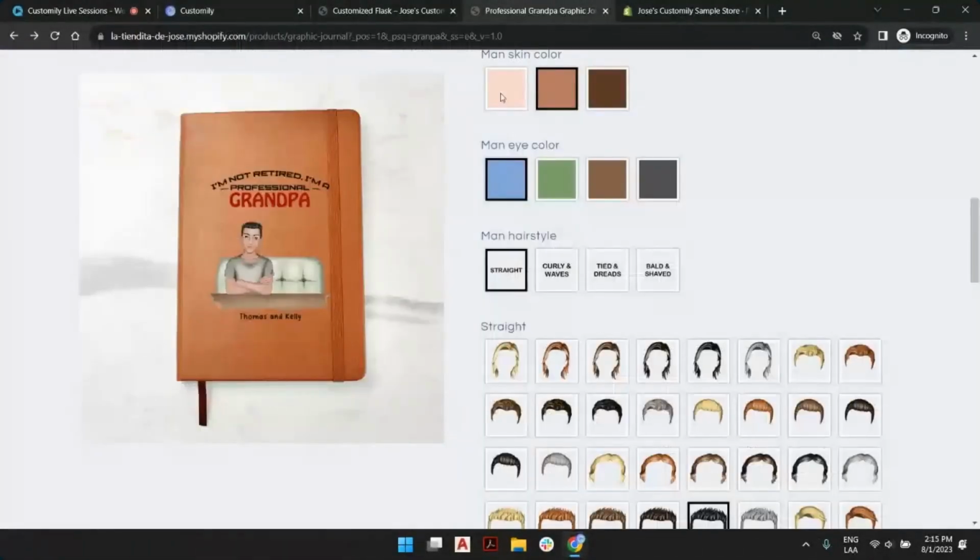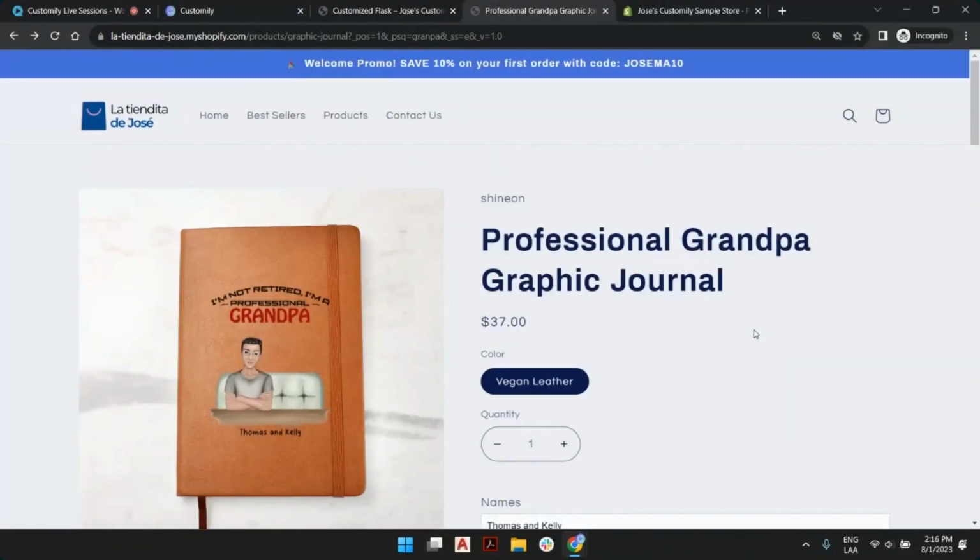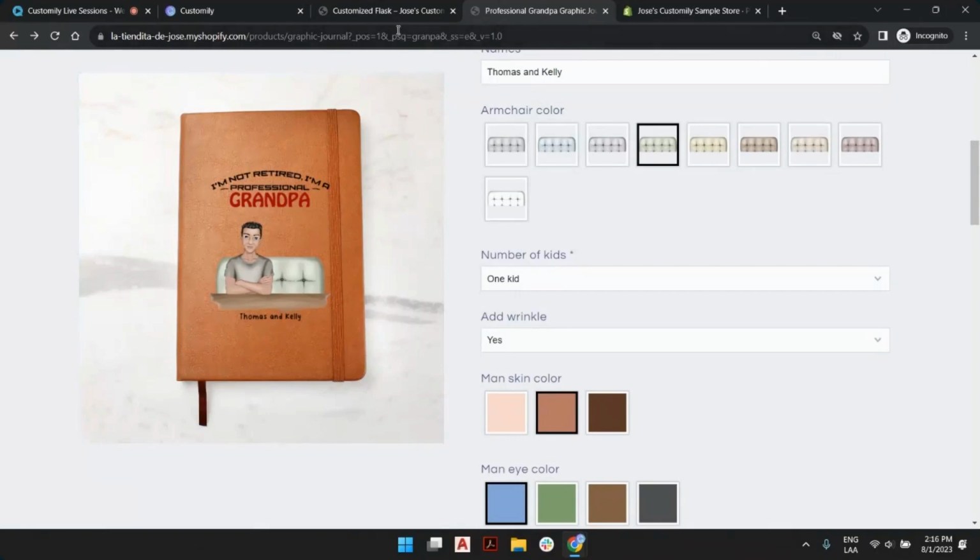The professional grandpa journal. This graphic journal is actually a Shine-On product. So we're going to connect to the Shine-On print-on-demand provider and pick that product to put a design on this. This is a Customily design, and we're going to see how we can do that.